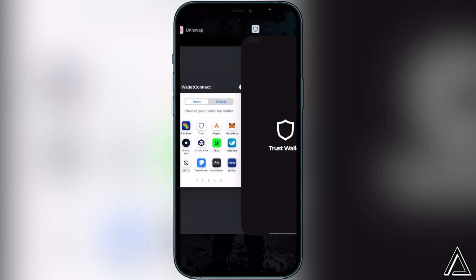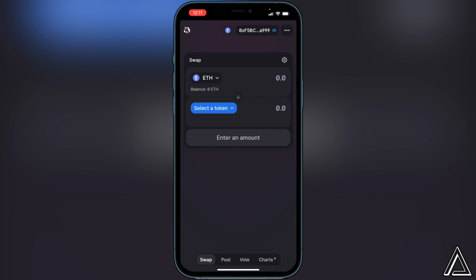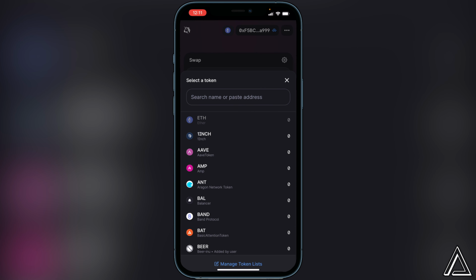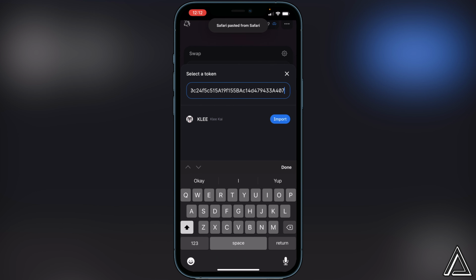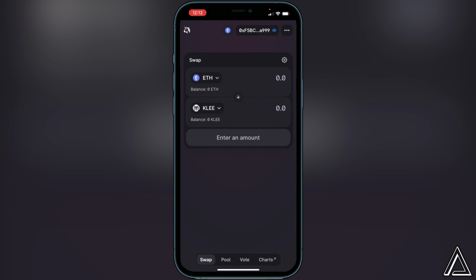Now we can go back to Uniswap. And then we will know our wallet's connected when we see our wallet address up in the top corner here, as well as our balance of Ethereum right below. Now, all we have to do is click on Select a Token and then paste that same contract address inside of here as well. Once we do that, we'll see the KleeKai token pop up here. So we just click on Import and then Import one more time.